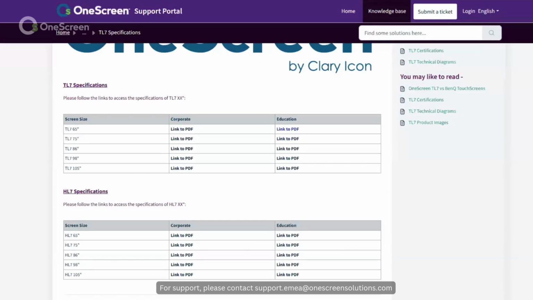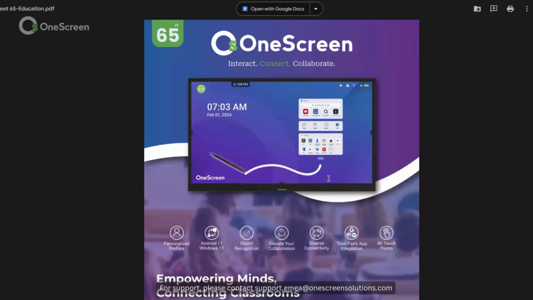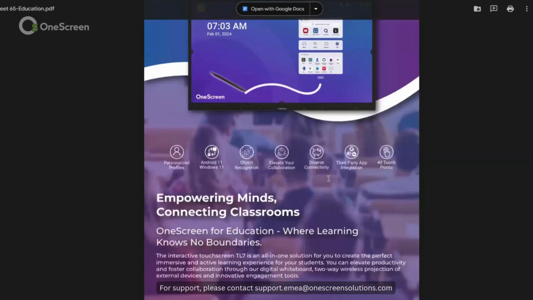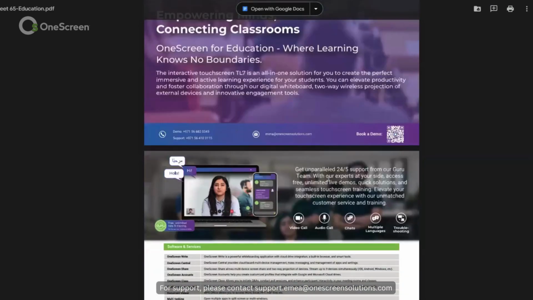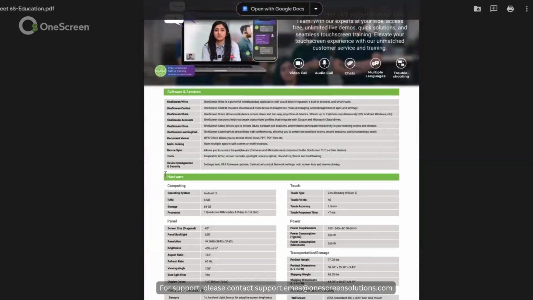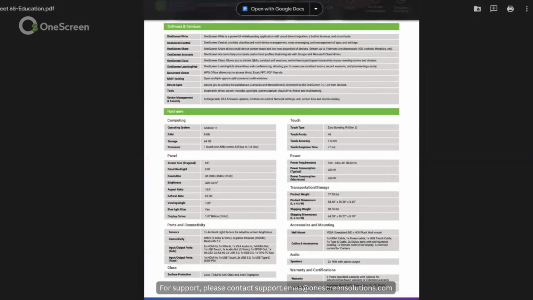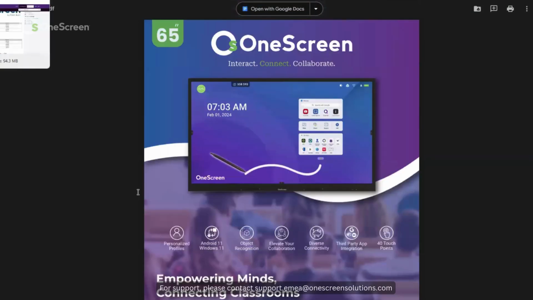So again, if I click for the same education sector, you can have the dedicated or customized sheet for the education sector as well. It covers both the software side as well as the hardware side. Okay, let's move back to the knowledge base.